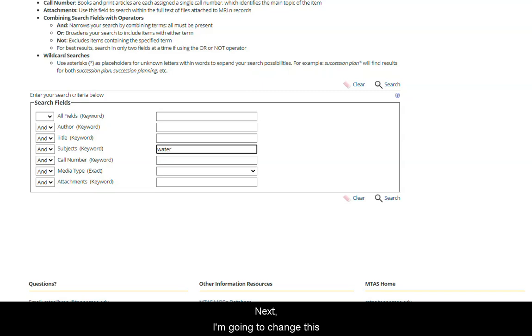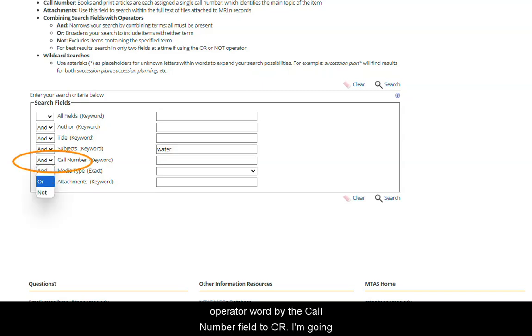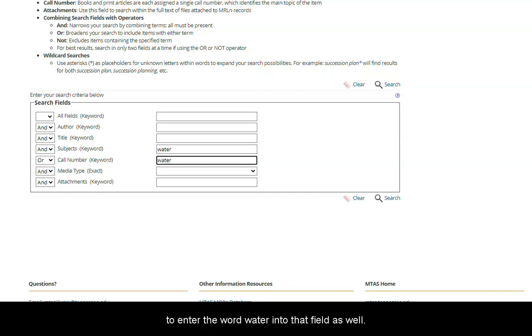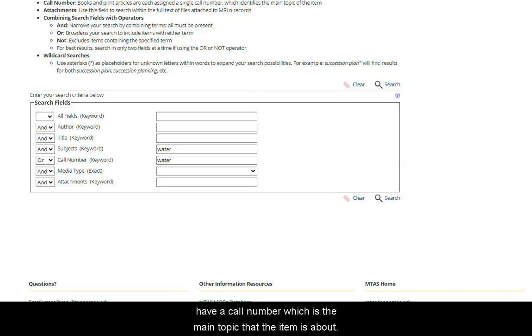Next, I'm going to change this operator word by the call number field to or. And I'm going to enter the word water into that field as well. Records for certain materials in MRLn, including books and periodical articles, have a call number, which is the main topic that the item is about. So keep in mind that a record may have many subjects, but only one call number at most.